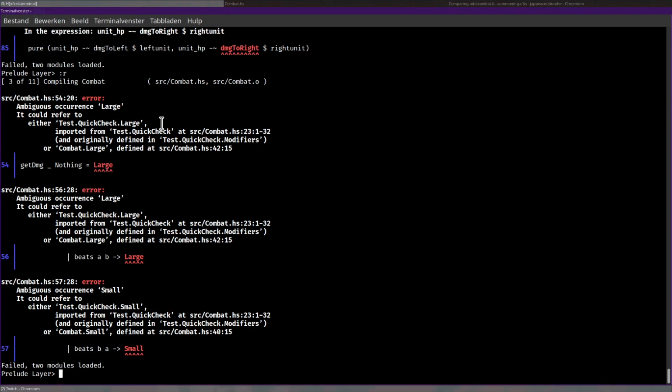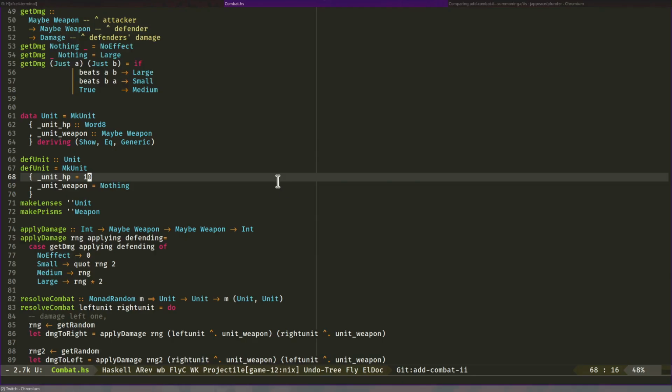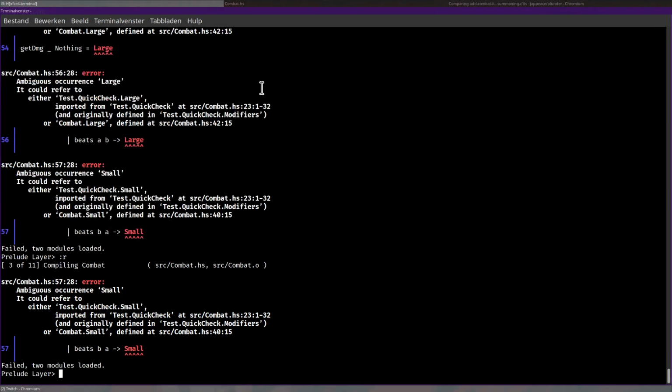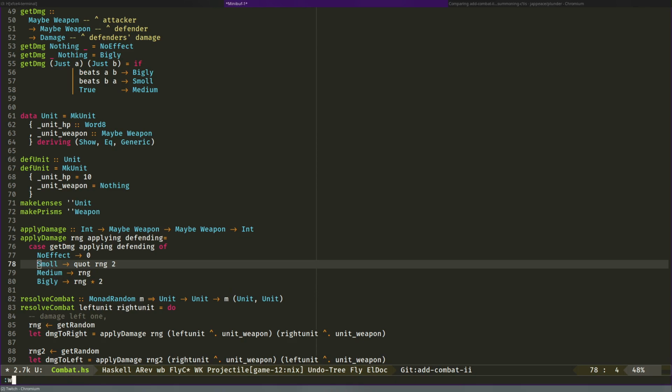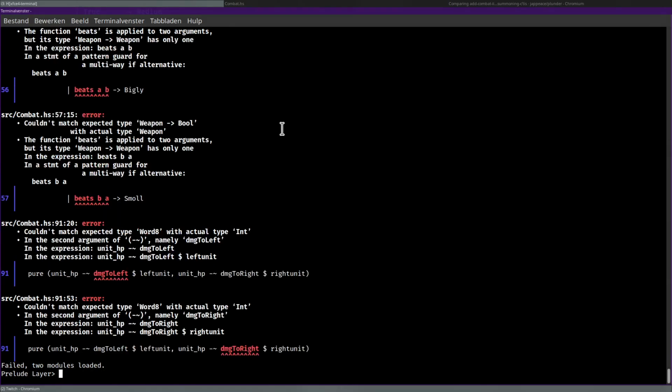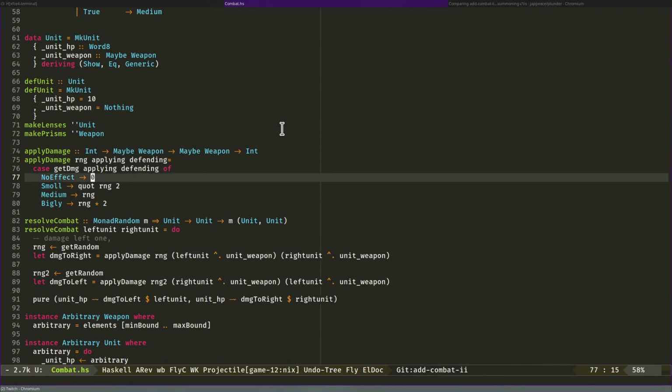Ambiguous occurrence, large. Should I call it bigly instead? Sounds like a yes. Small. How to small? Dwarf. No, tiny. Tiny works. Tiny, medium. Instead of small, we call it tiny. Good match type. Damage to left, damage to right.